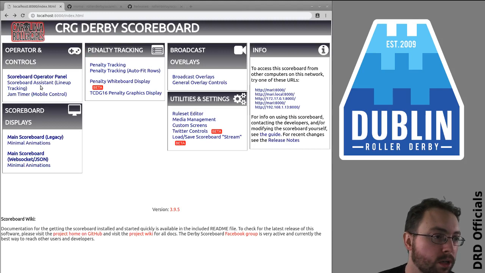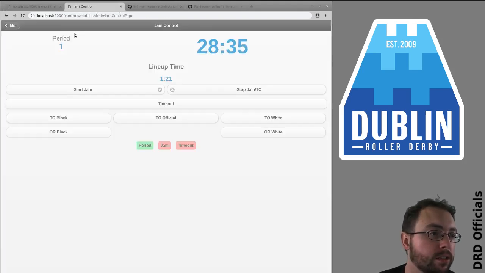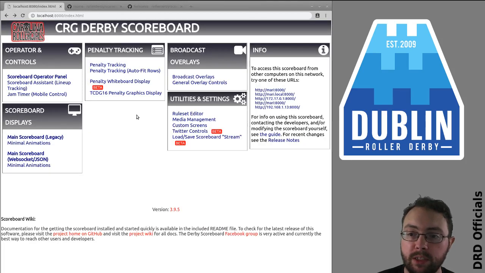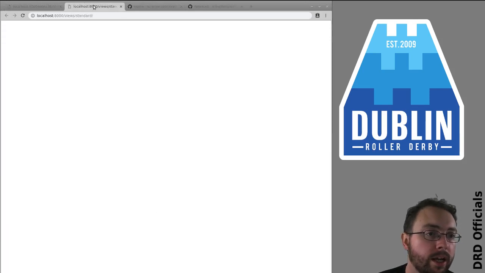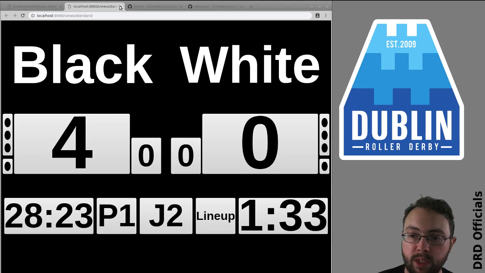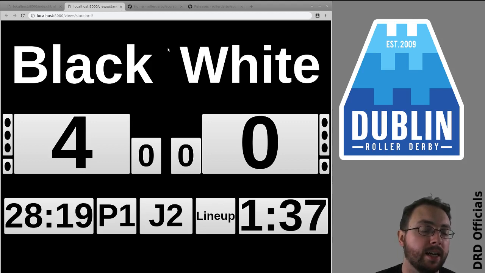In the mobile or jam timer control, there is now an option for official reviews, which was not there previously. The WebSocket scoreboard now supports colors, which wasn't supported previously. And you'll notice that on both this and the other scoreboard, the background is now completely black by default, which works much better on projectors.